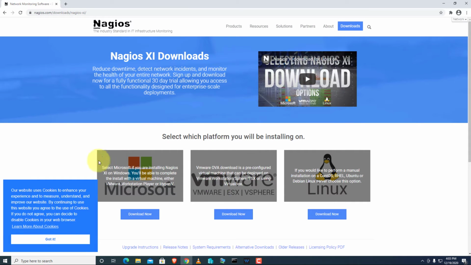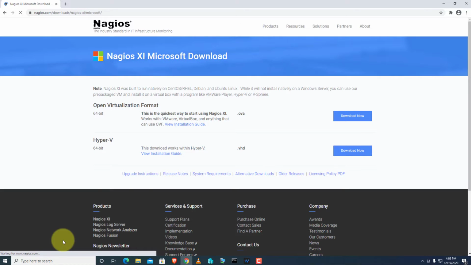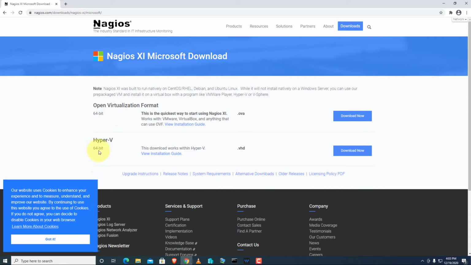I'm going to do this installation in Hyper-V because I'm using Hyper-V. But in case you are using VirtualBox or VMware, you can select the second option, and the third option is for Linux. I'm going to select the first option, download now, and select Hyper-V. So I click download now.